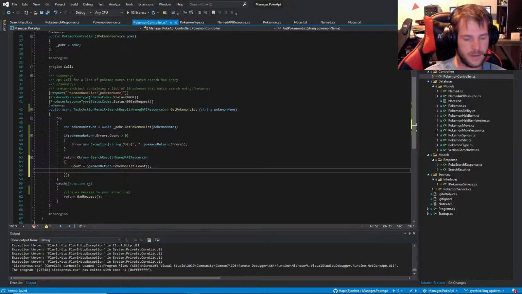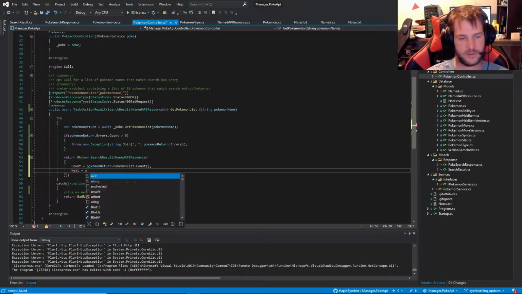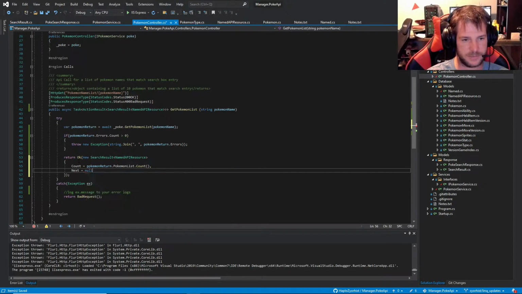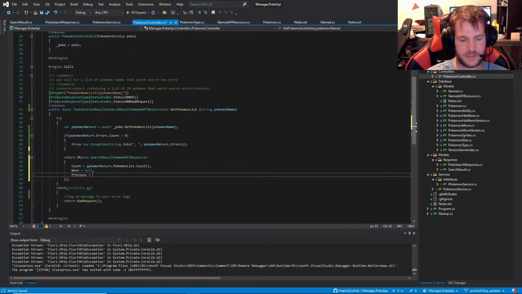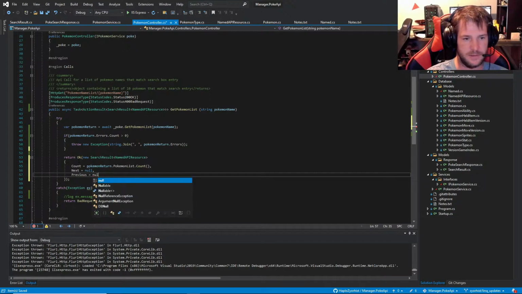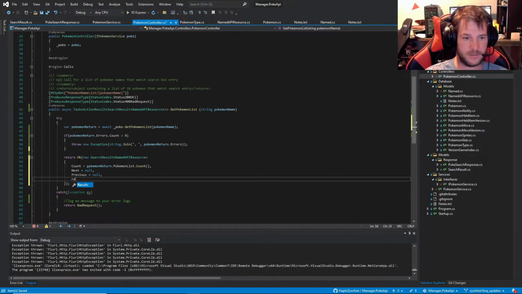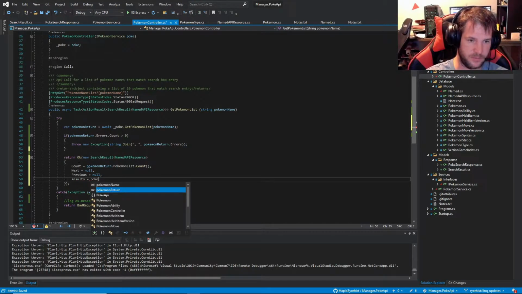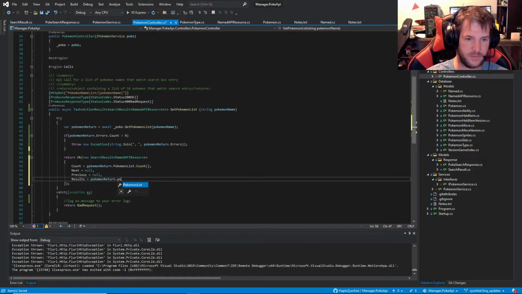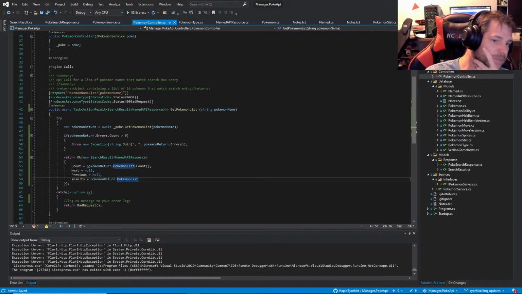Okay. Next, we're not going to have a URL there, so we're going to null it. Comma previous, we want that to be null as well. We're not going to paginate at all. And then our results is going to be our list of named API resources. So we're going to do Pokemon return dot Pokemon list. And that should satisfy that. So we're returning a list of Pokemon list.